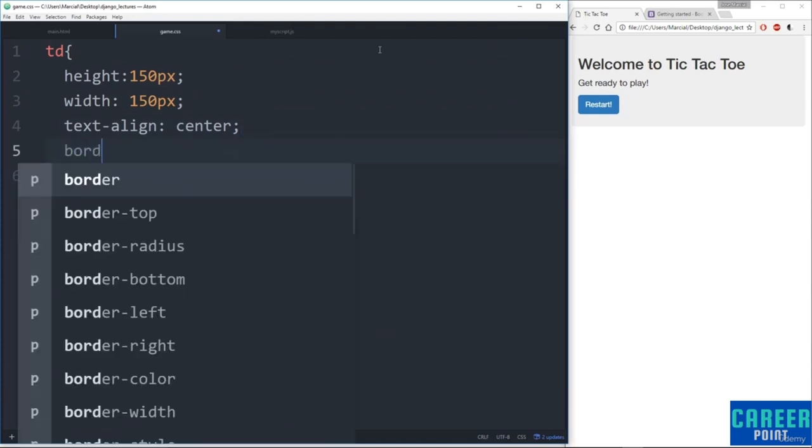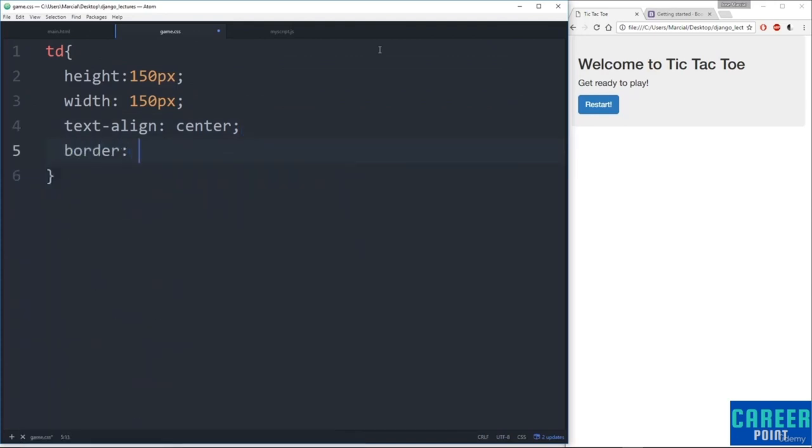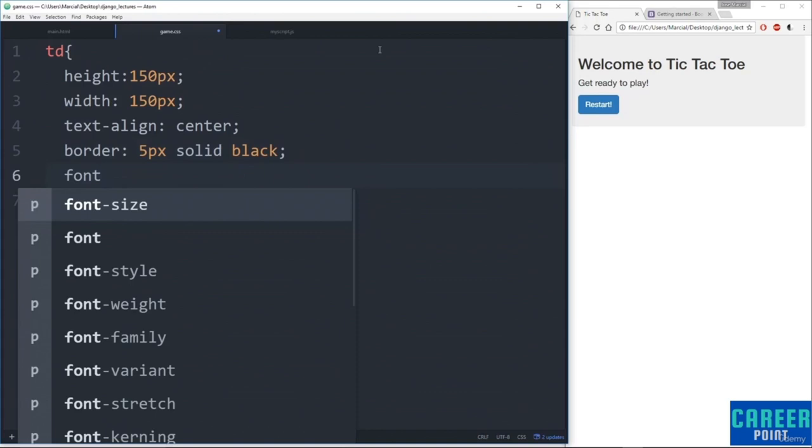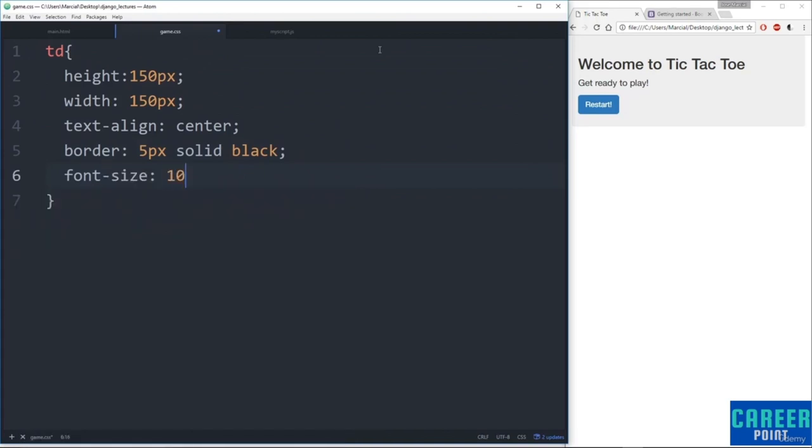And then let's give it a border. This will allow us to see it. We'll say 5 pixel solid black border. And then let's give it a font size of 100 pixels. And again, this font size refers to when I'm actually going to be inputting X's and O's.